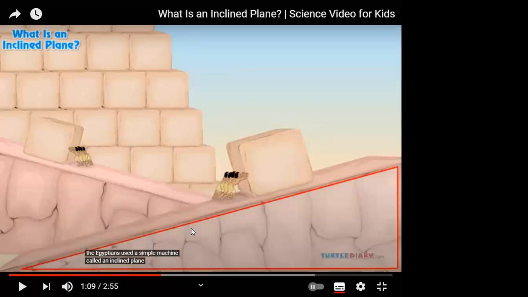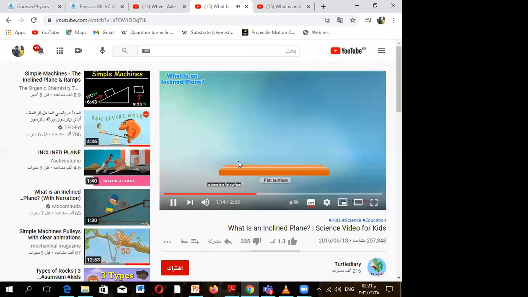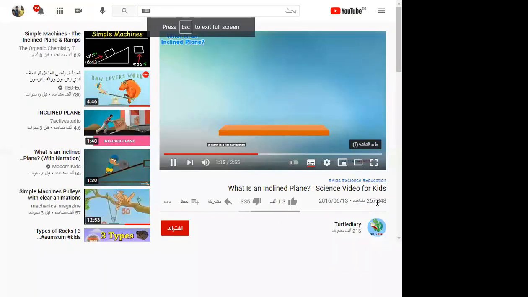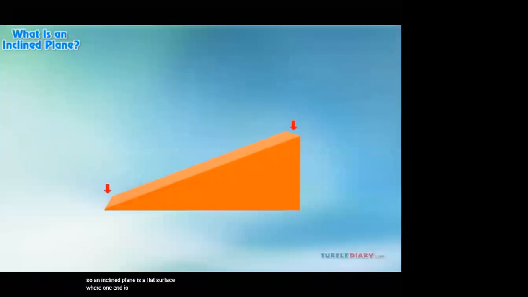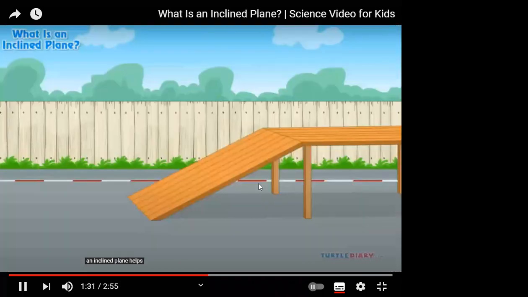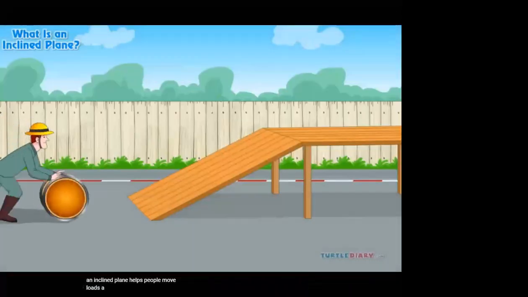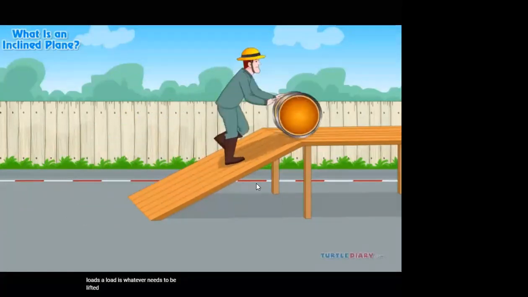Inclined plane. It's like stairs. A simple machine. A plane is a flat surface. An incline is a slope. So an inclined plane is a flat surface where one end is higher than the other. An inclined plane helps people move loads. A load is whatever needs to be lifted.